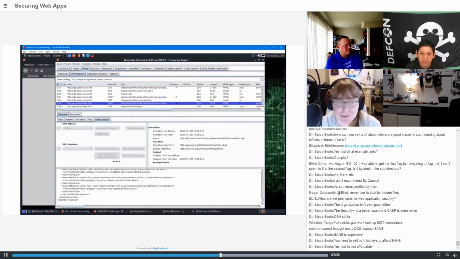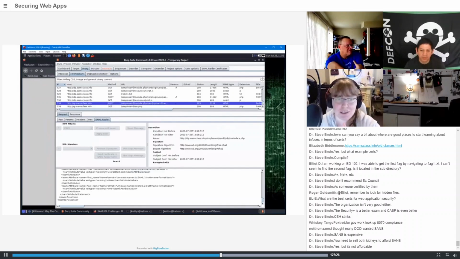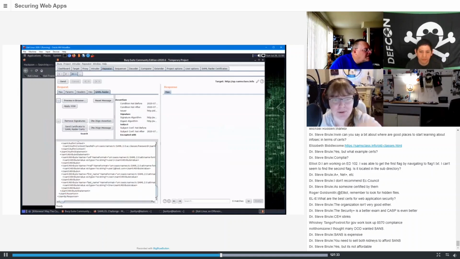Right, this one. And it's going to be in purple, too. That's how I know it has SAML information. So I right-click. I send it over to the repeater. And now I'm going to get a new tab here in my repeater tab that has all the SAML Raider information ungrayed out. And now I can edit the SAML information.